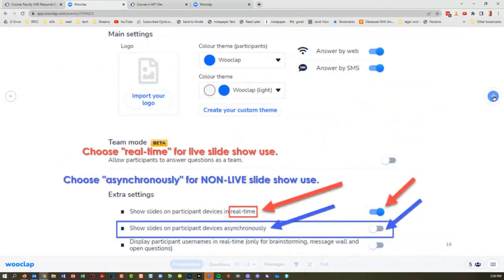And now I don't want to be confusing. The big blue and the red text that says choose, I put in there myself. So when you go to the second set of settings, if you want to have your slide show up on their device, same as we're doing today, then you've got to come down here where it says in the red, real time, show slides on participant device in real time, and you turn that on.